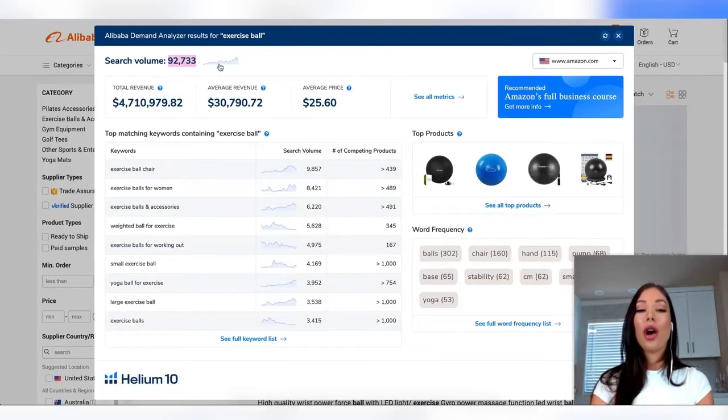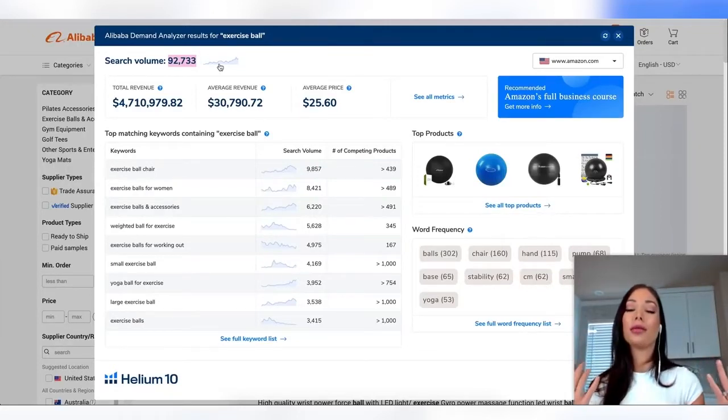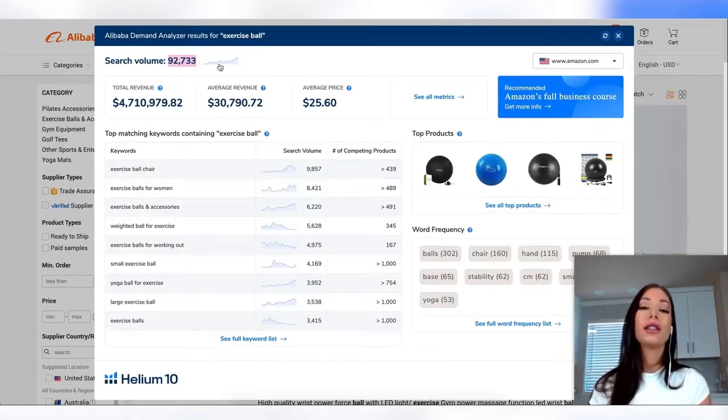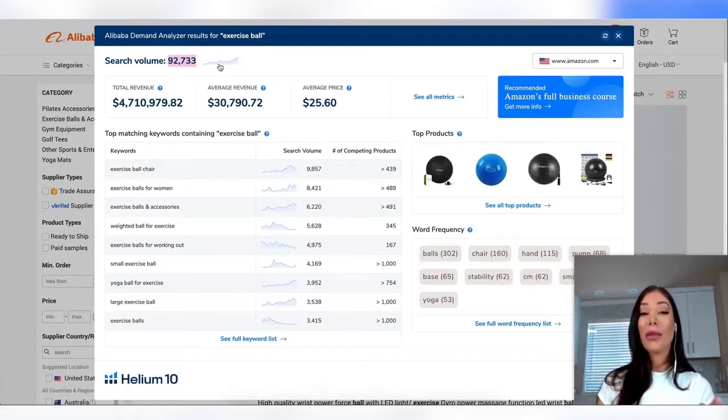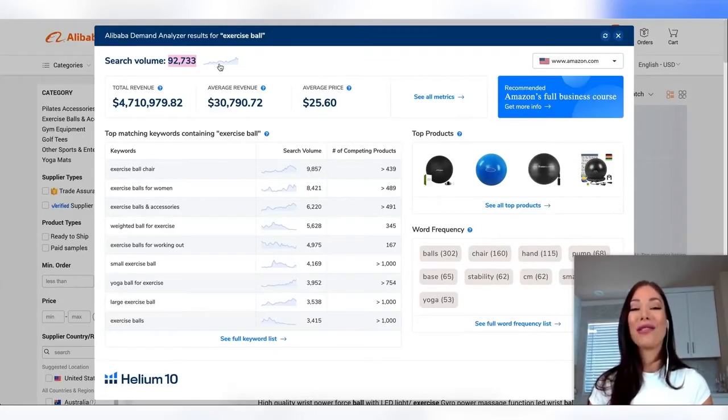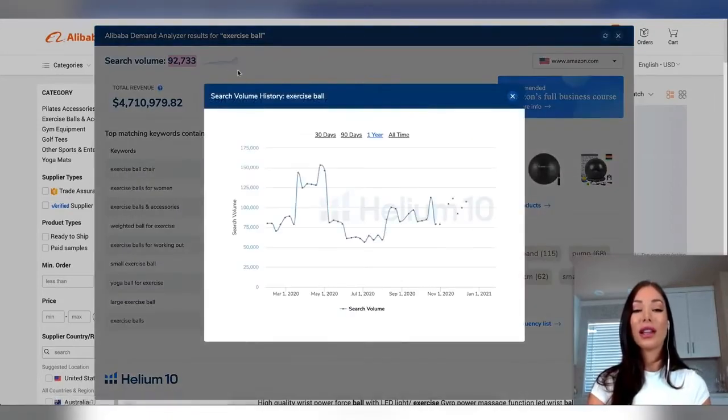And if you're wondering, well, is this like a seasonal product? Is this a product that sells well during the holiday season, or is it only going to sell during the summer months if it's an outdoor product? Well, you don't have to guess about that. You really never want to guess when it comes to your business. You want to look at the numbers to the best of your ability. And that's what this graph over here, if I click this, will provide.